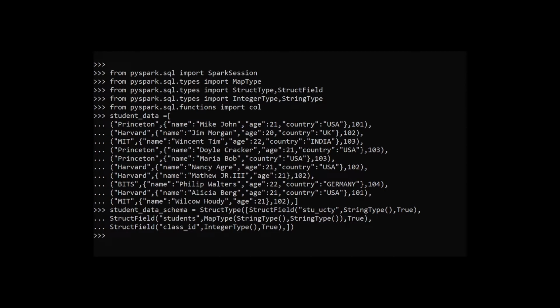Now let's create a data frame for this student data. So students_df equals spark.createDataFrame, data equals the students data that we mentioned above, and it needs to use the schema, students data schema. Let it create. Yeah, now students_df is created.